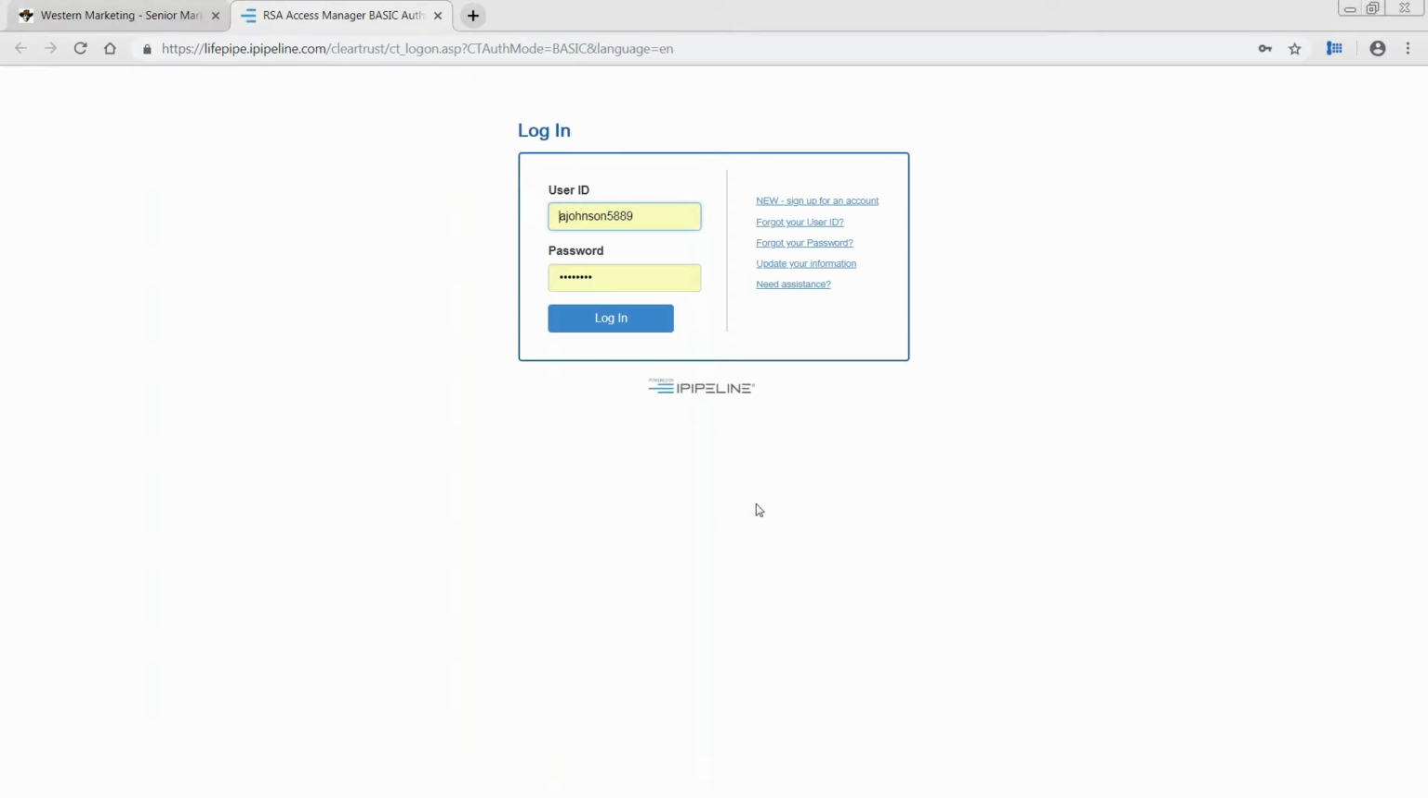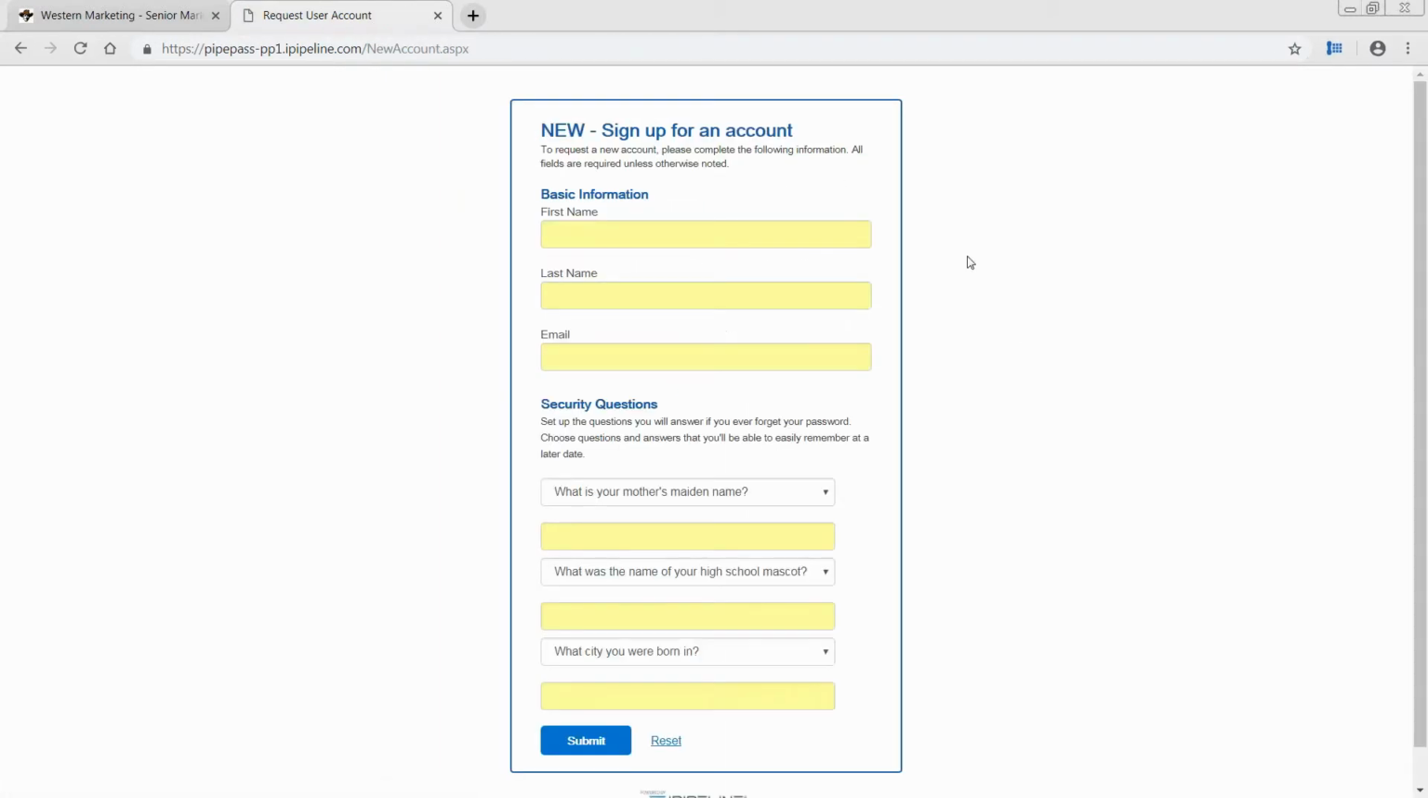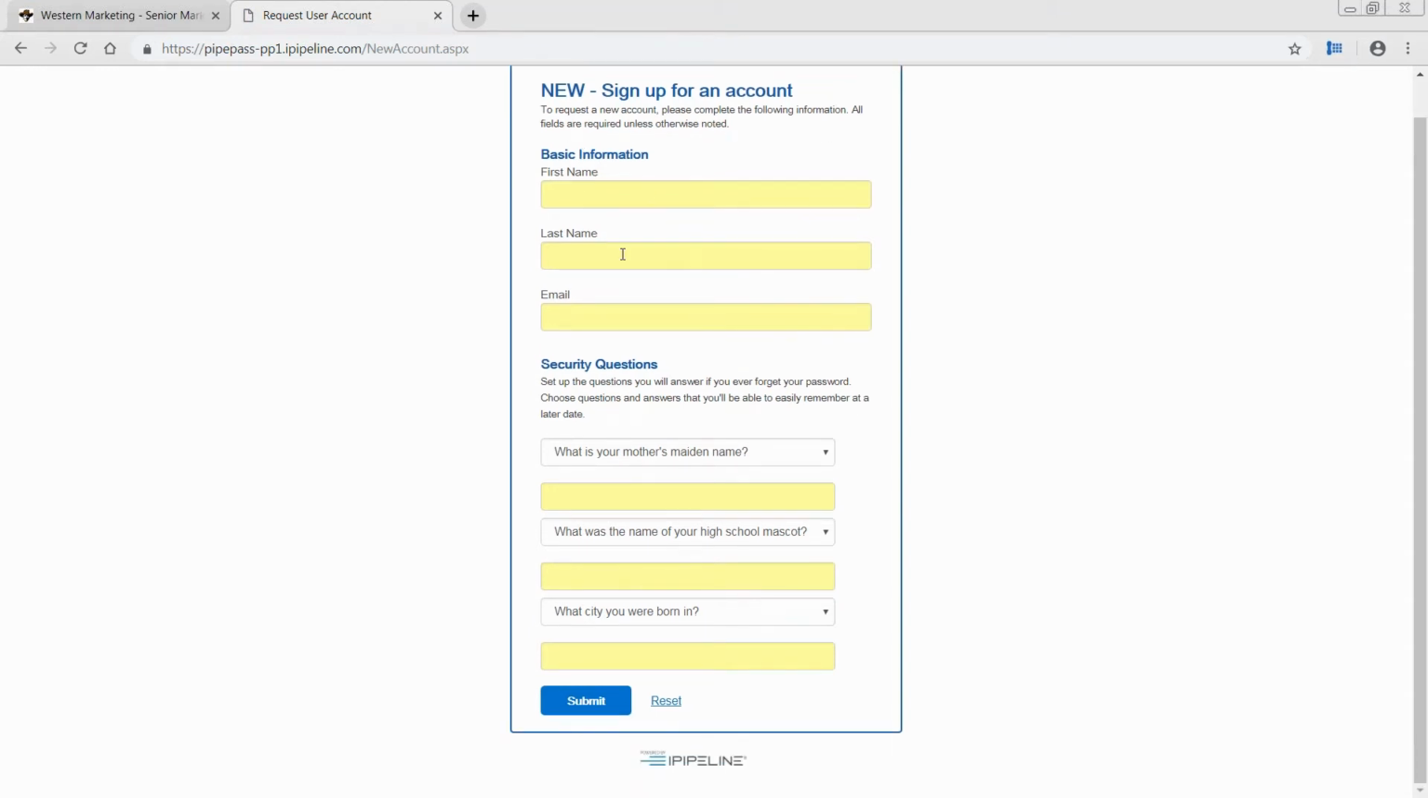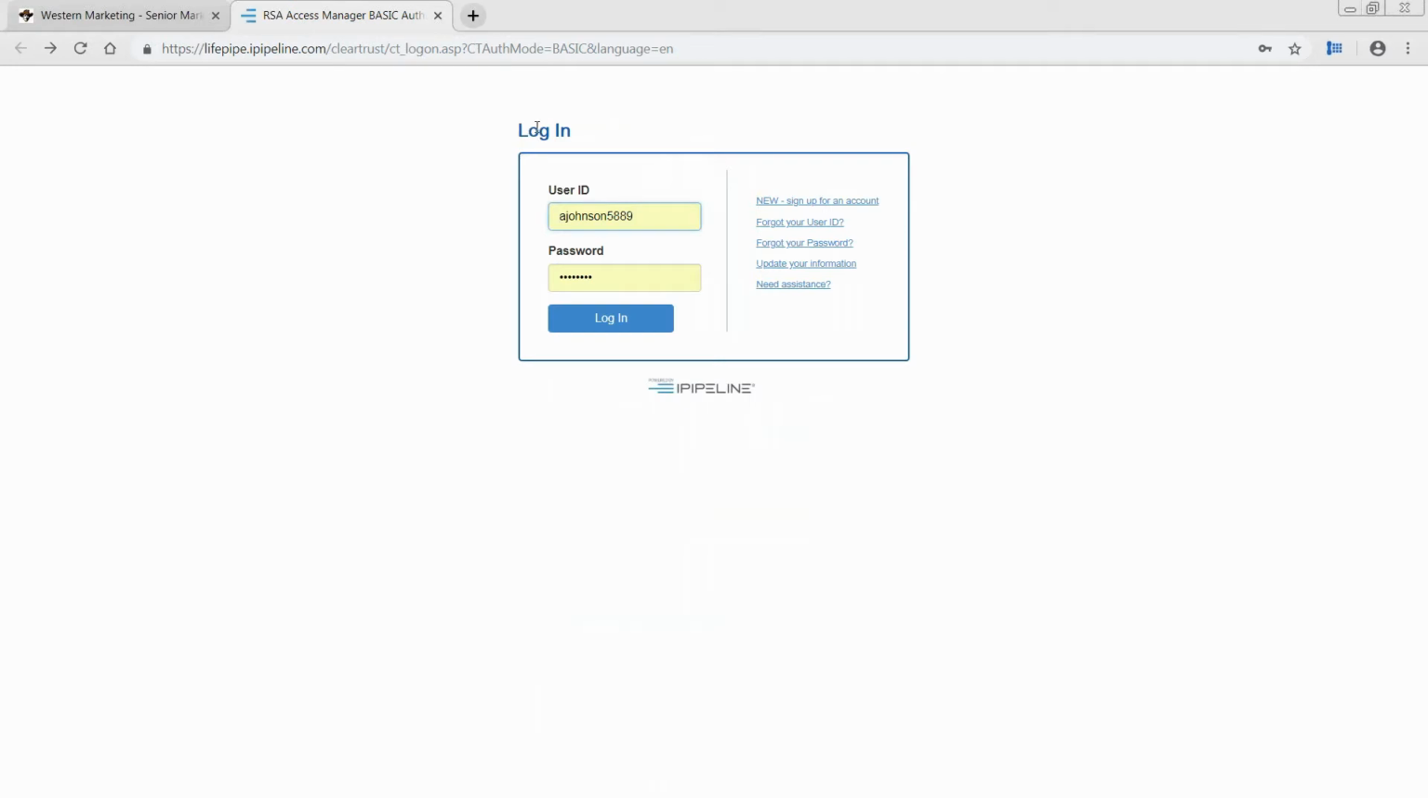But if you do not have an account already, you're going to click on this new, sign up for an account. And then when you're here, you're going to put in some basic information, your first name, last name, email address, security questions. These are the 3 security questions. Unfortunately, we cannot change those. So you just want to answer all 3 of those, and then you'll hit submit. Once you hit submit, you're going to get a notification that says a link has been sent to your email address, and that link will contain your username, and then you'll make your password up. And so let's go back here, and we're going to just log in.